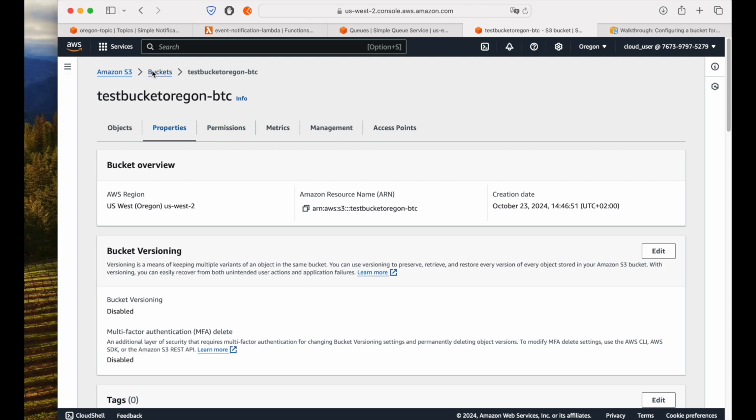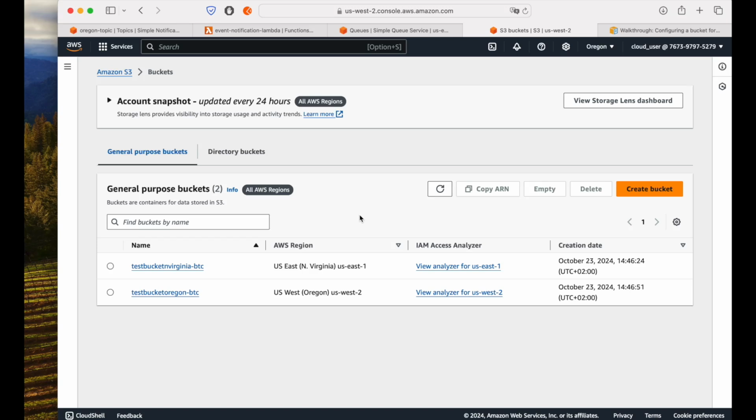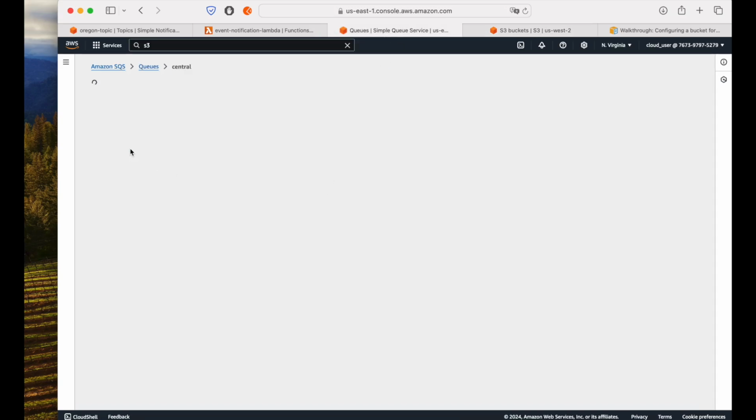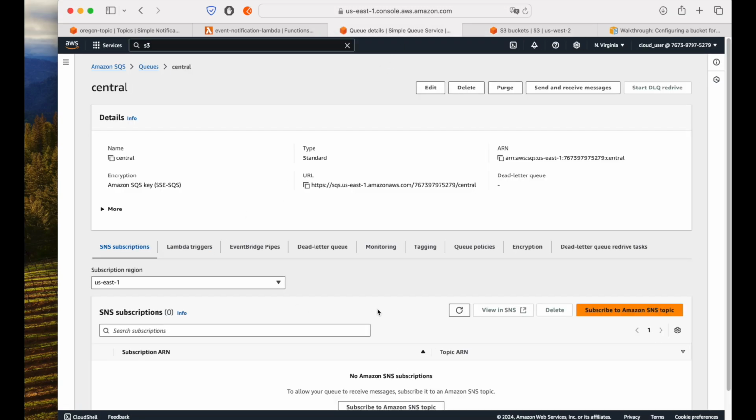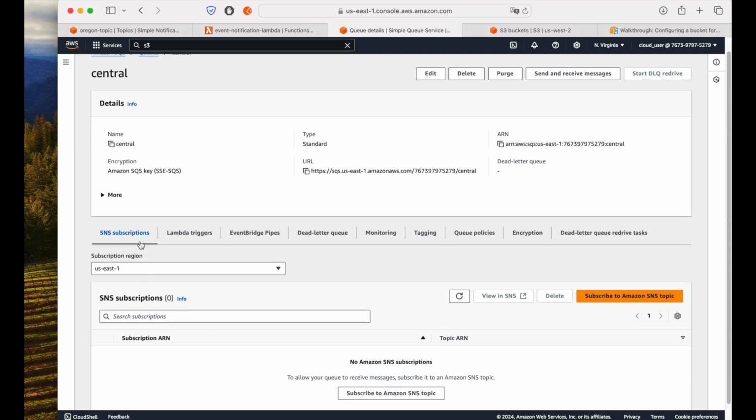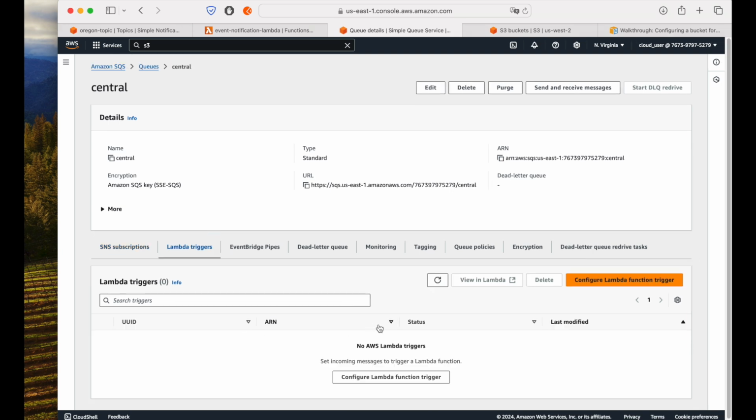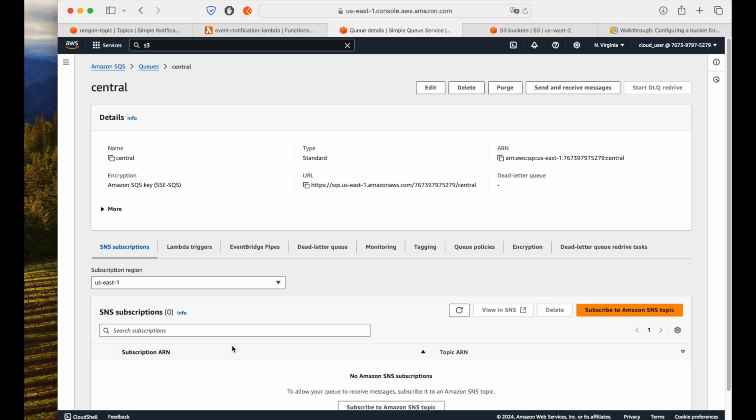Now what we have to do, from the SNS topics, regional SNS topics, we have to send the notification to the central queue, SQS queue. How do we do that? So if you go to the queue and go inside this queue, you will be able to see that there are a couple of subscription. One is the Lambda trigger is there, and another one is SNS subscription is there. So I will show you two things here.